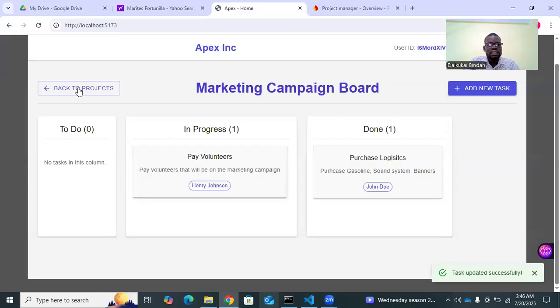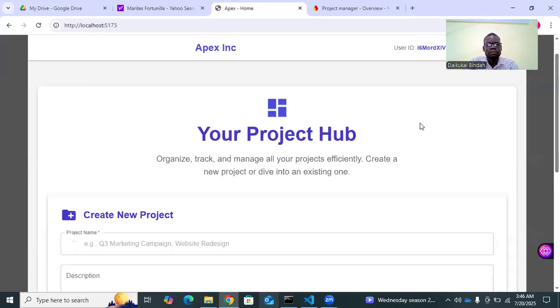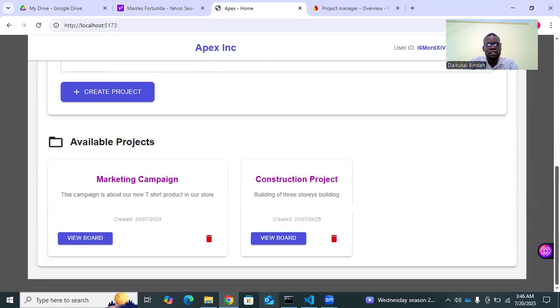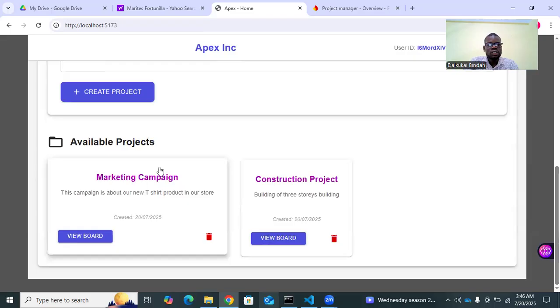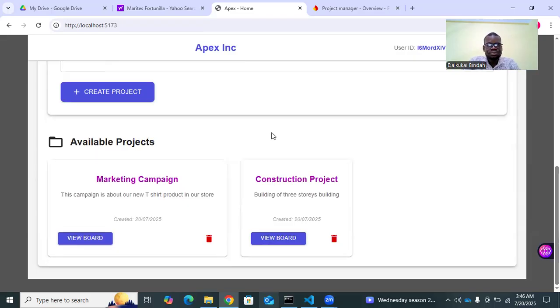So this is the task. We're going to go back to the main page of the app, and then these are our available projects. So that's the demonstration of this app. And so we're going to look at the under the hood technology stack that was used for this product.